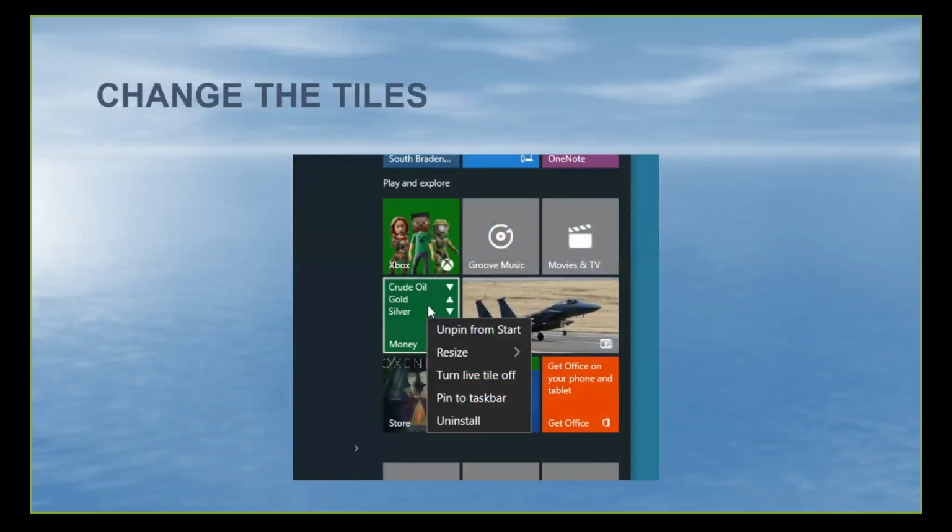But let's kind of look at one particular tile and take a look at what you can do to make the tiles change. When you right mouse click on it, you can unpin it from the start. That's not uninstalling it. All it's doing is unpinning it from the start. And then you can later find it and then pin it back. You can resize it, and that's what we're going to do. We'll take a look at that in just a minute.